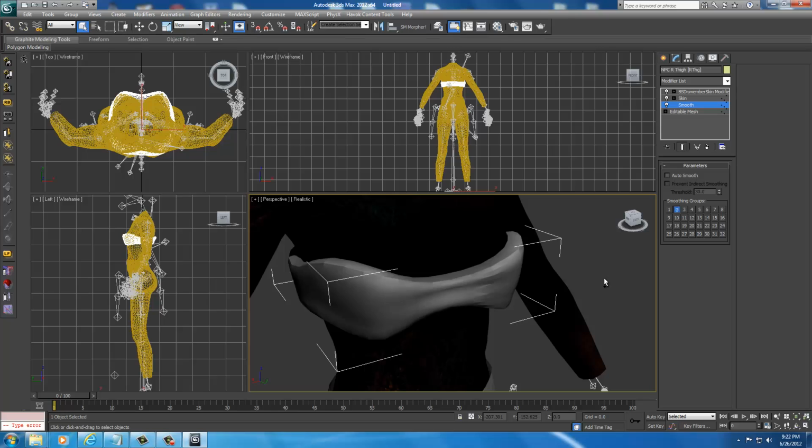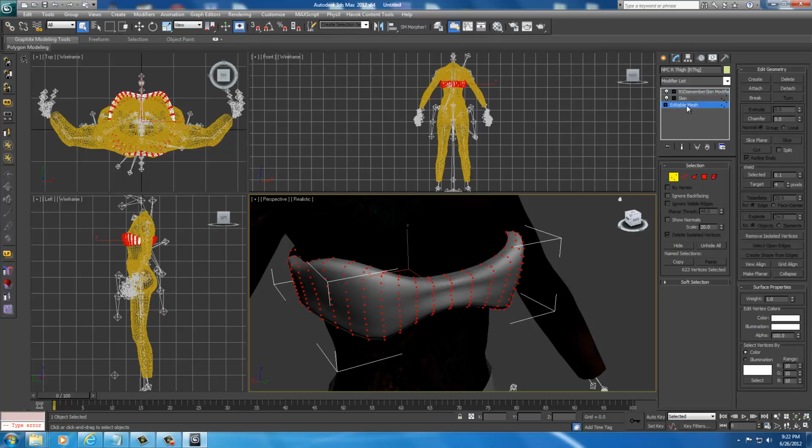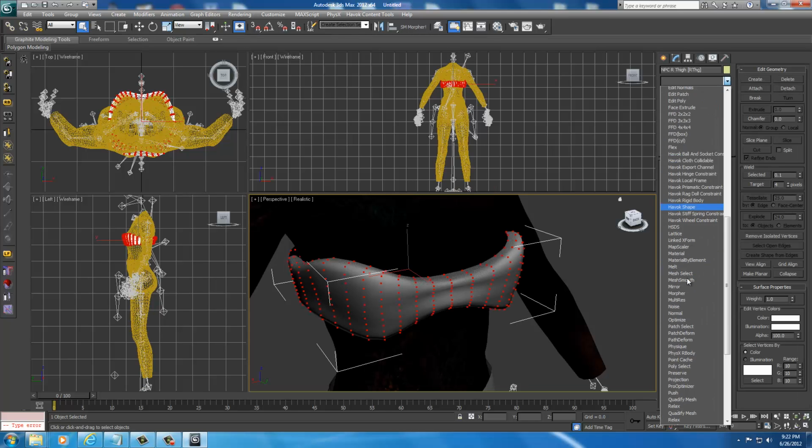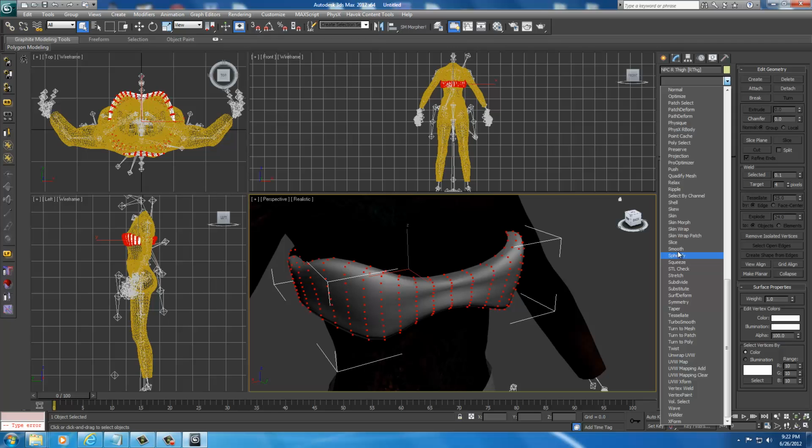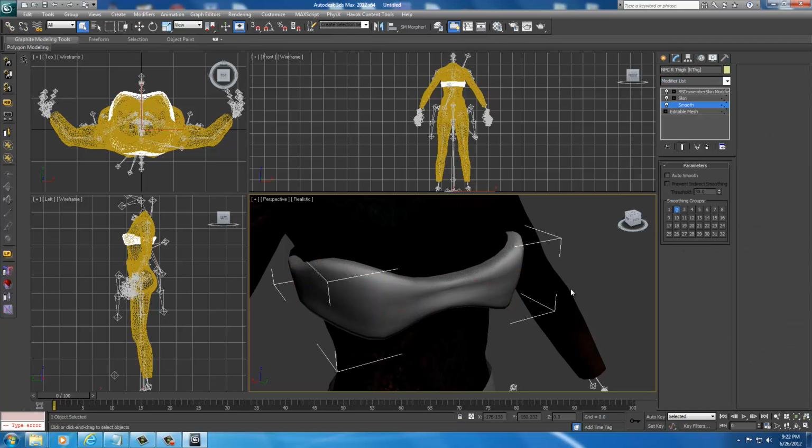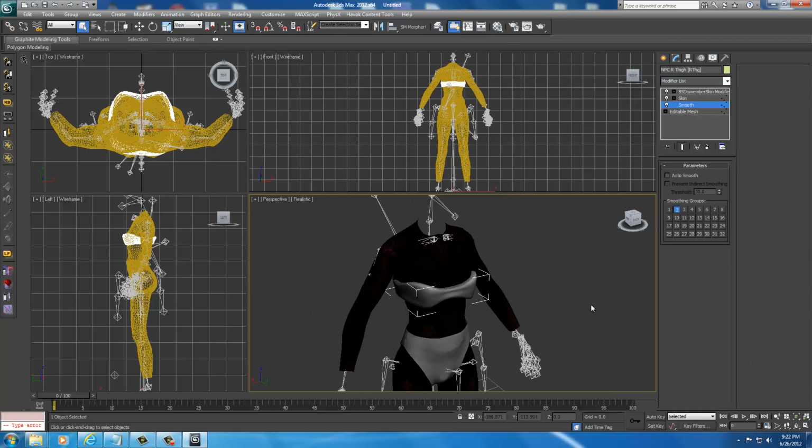Nope, it didn't. So hit Control Z, Control Z, Control Z, Control Z. Alright, there, it's gone. Do that until it goes away and it's not like it was. Alright, so just go to the editable mesh and put a smooth on it. Set it to a 2. And we're going to export it like that.